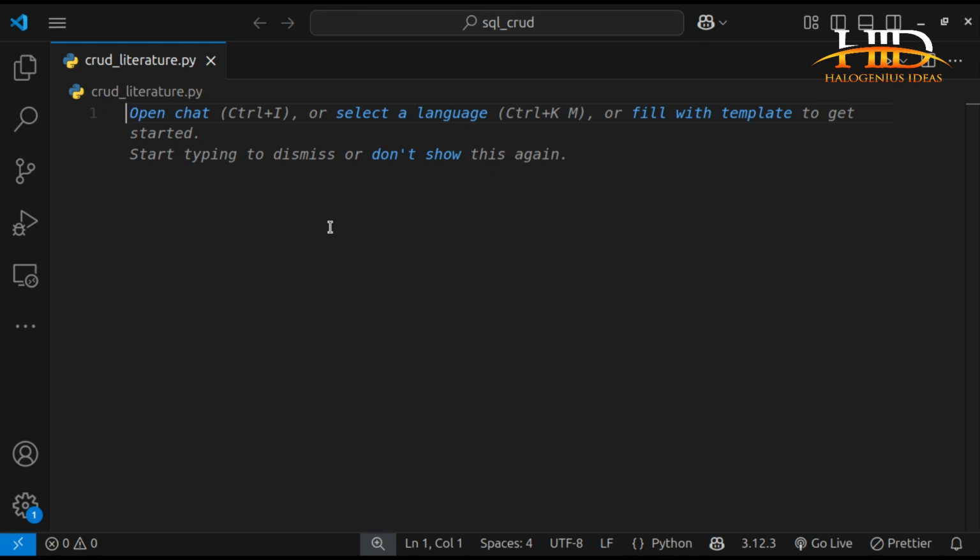I'll show you how to perform CRUD combining Python with SQL. SQL stands for Structured Query Language. So the way this will work is I have this Python script, then I have a database server somewhere, then I'll look for a way to connect my Python script to the database server.